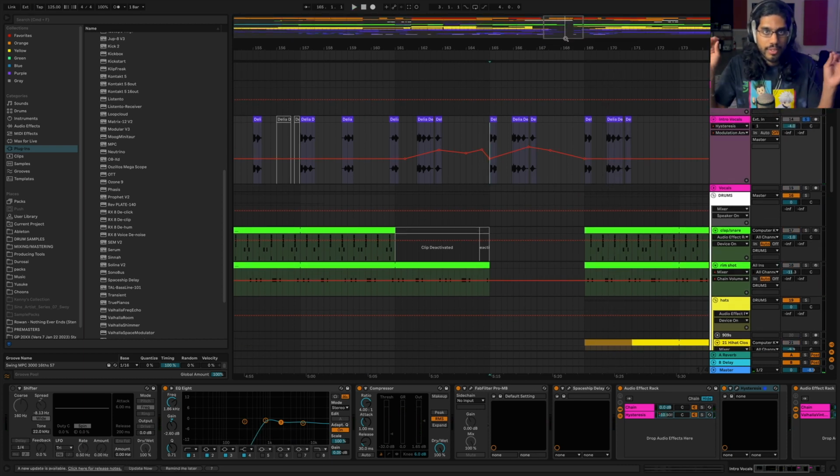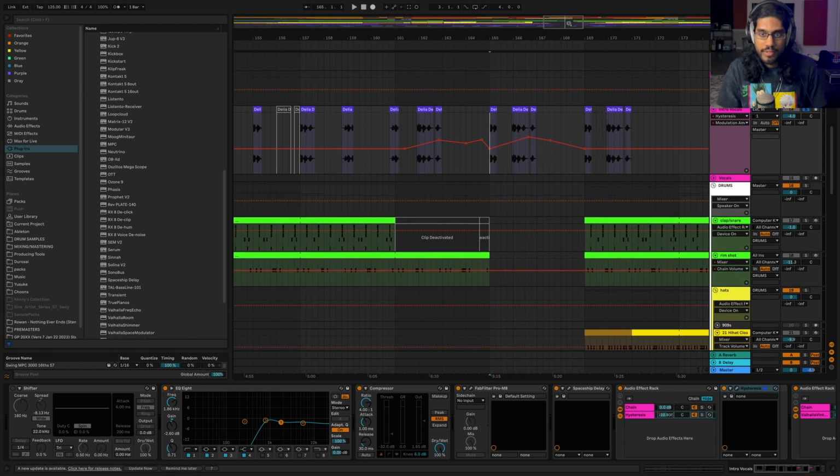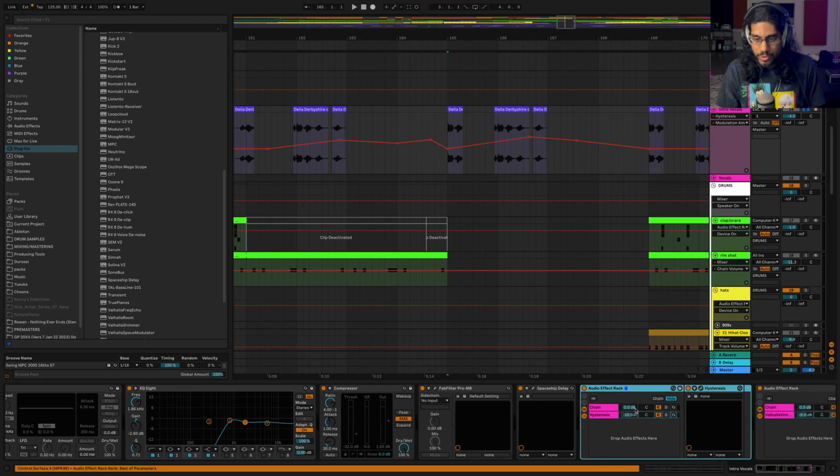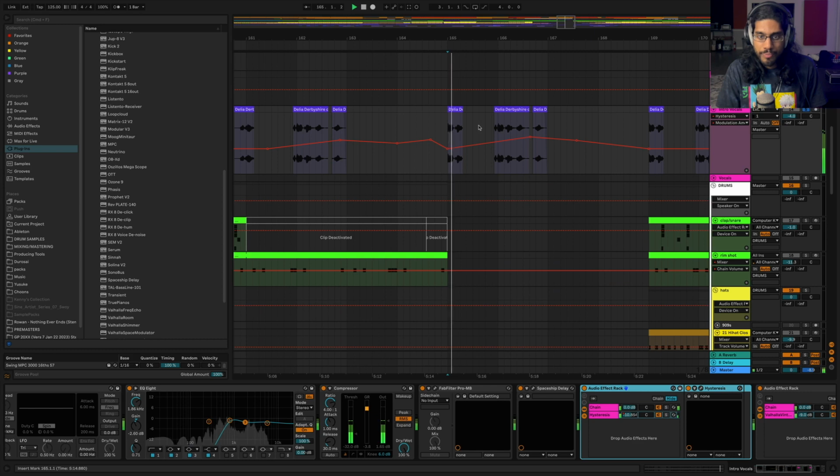All right, let me isolate the vocal here. So all that little fluttering that you're hearing, that is the Hysteresis plugin. I'm actually automating it. I put it into an effect rack, and I'm just automating the plugin in and out.